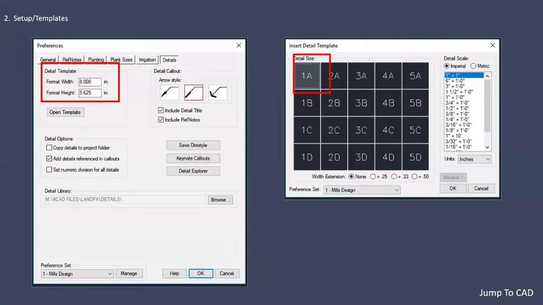There are a couple ways to tweak your preference set, and I'll cover that a little bit later. You can do a preference set for a specific client, and I'll cover that scenario later. But on your left, you want to set your detail width. That's your standard width. And if you look over here at the right, that's your main width. That's your standard size that the majority of your details are going to be. Most of our details are the 1A size, and the other size we use a lot is the 1B. All that's controlled through your preference set.